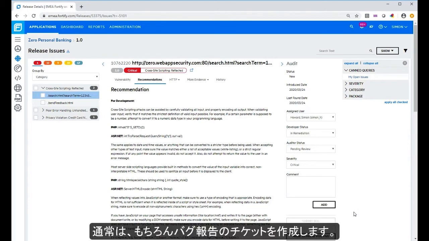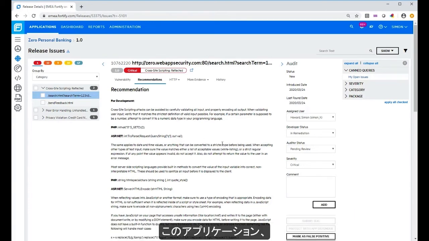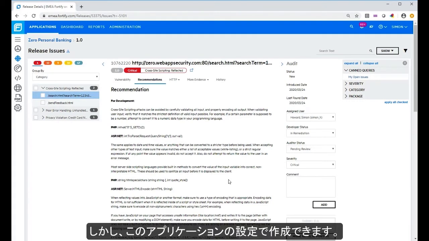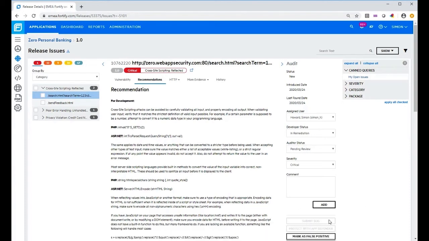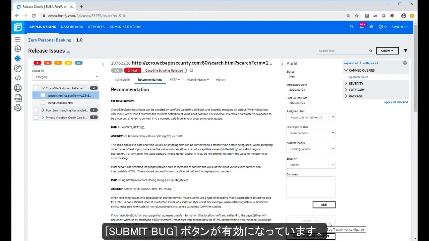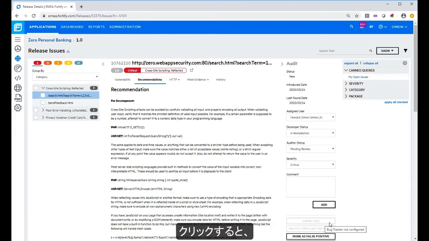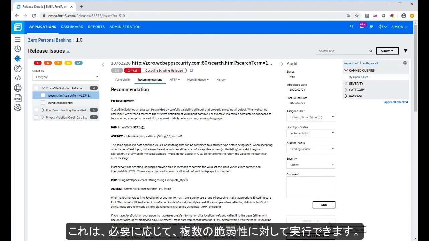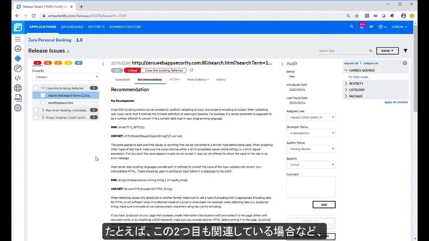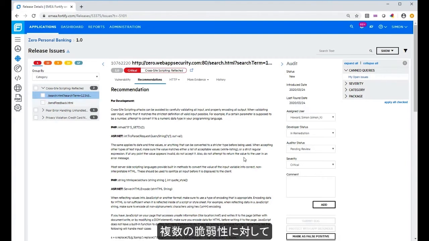Typically, of course, what you will do is create a bug. Now, this application, this Zero Personal Banking application, is not integrated with the bug tracker, but I can do that in the settings for this application. If I had done that, then this button here, the Submit Bug button, would not be disabled, and I could basically click that, and I could go and raise a ticket for this particular vulnerability. You can actually do that for more than one if you wanted to. So, for example, if this second one was related, I can raise one ticket in one go against several vulnerabilities.